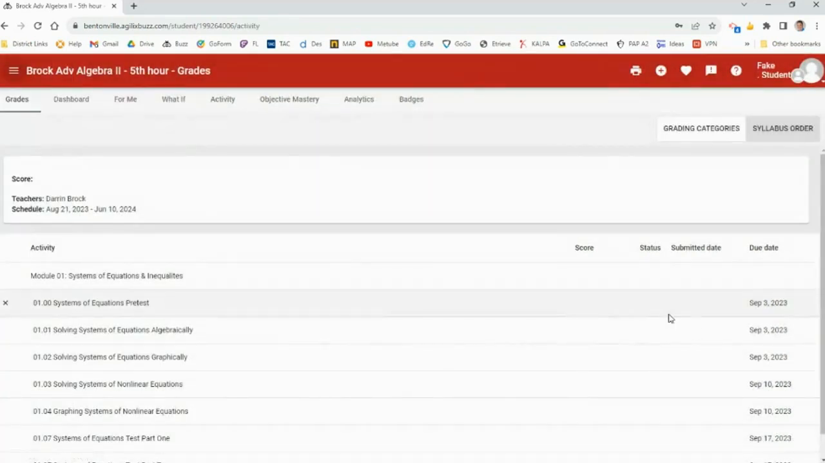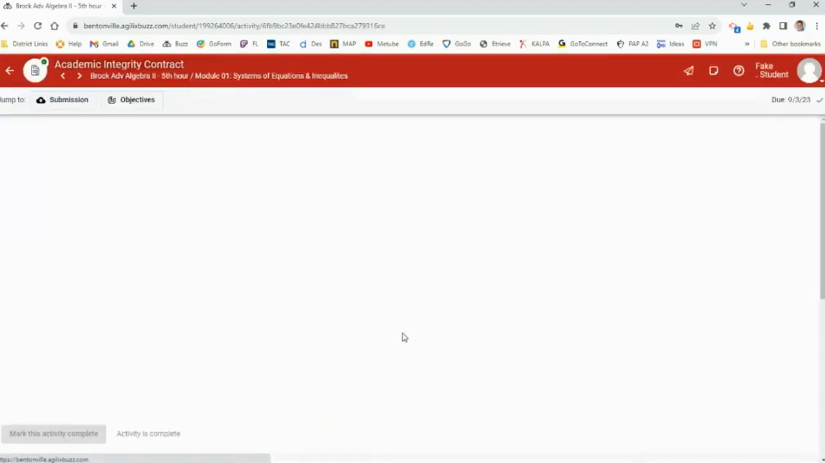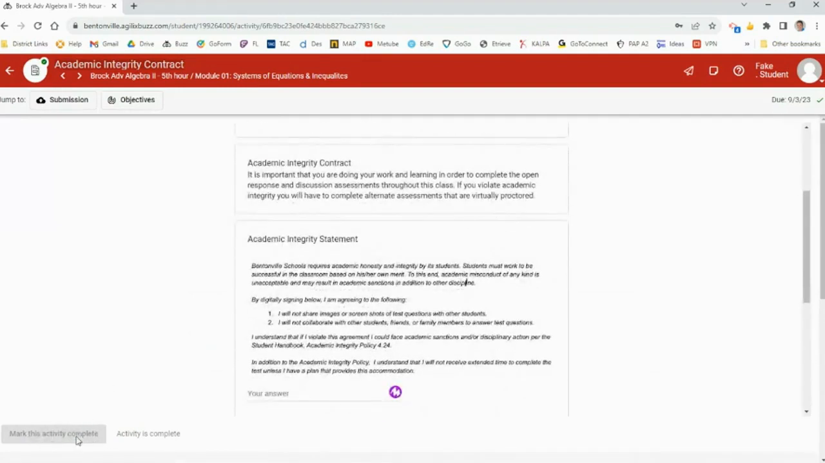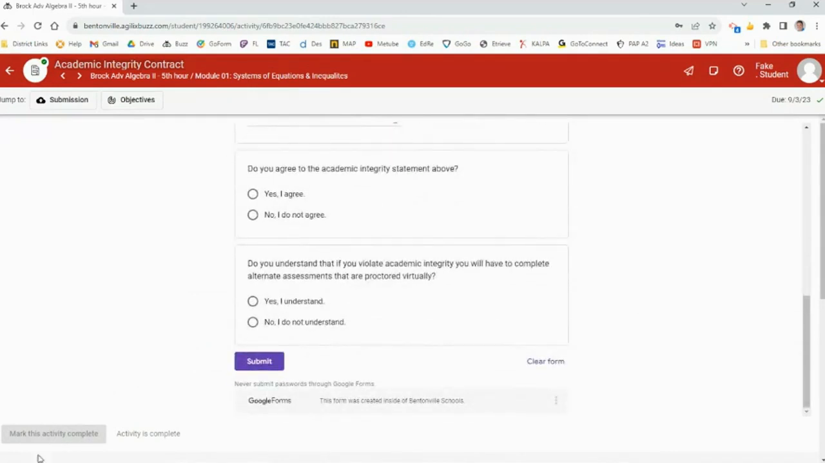Back on the activity screen, it'll pop up there. So on that academic integrity contract, did you go down and click mark this activity complete? If you do not mark this complete, it won't let you do anything else. So after you do the academic contract, you have to click mark this activity complete.